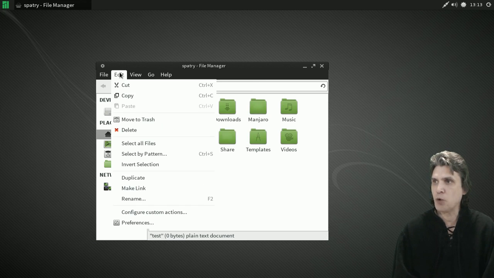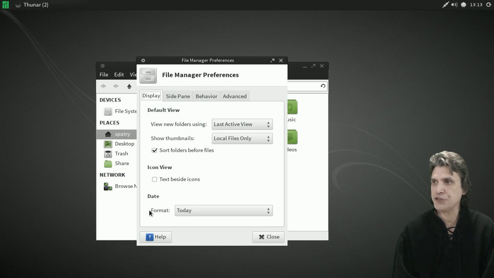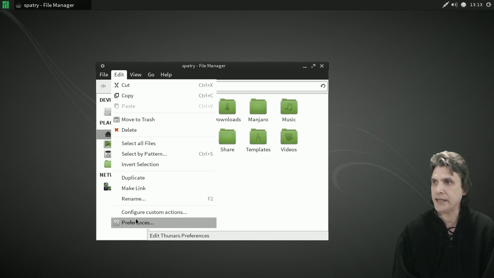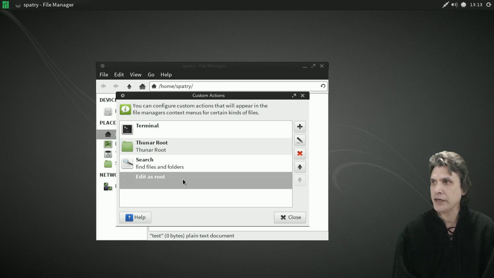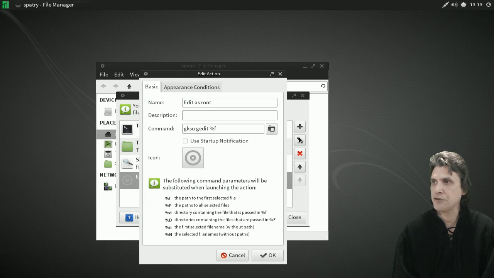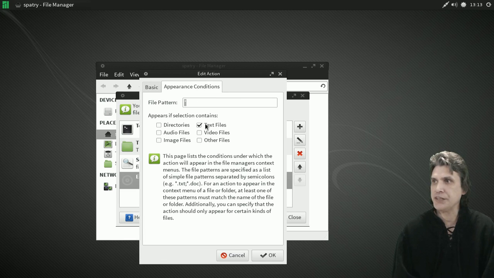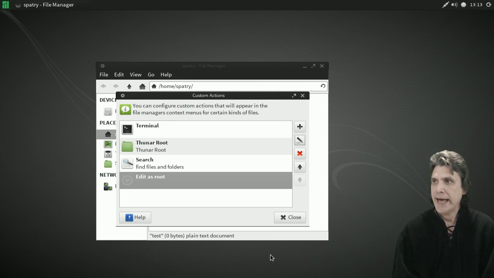Something else I wanted to mention, we go into Preferences here on these actions, that is Edit and Configure Custom Actions here. Let's go ahead and press the pencil. You have Appearance Conditions, and right here, this is stated under Text Files. But I also like to check other files. I forgot to mention that. So that's a nice little tip for you. And the possibilities are endless.